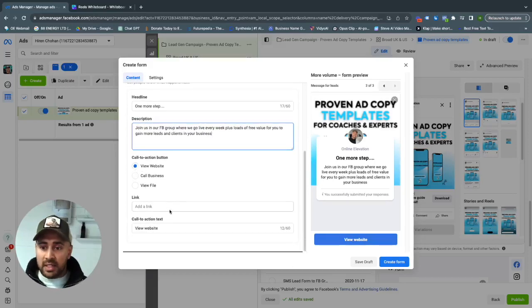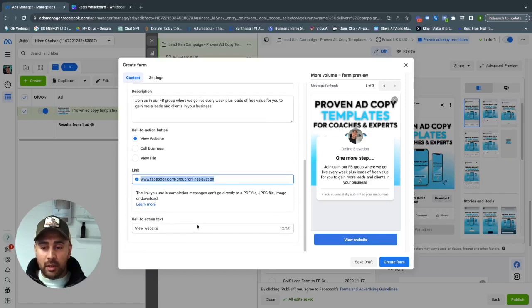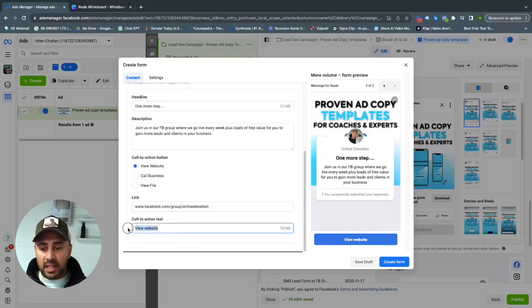Leave it as view website, then the link, you're going to type in your group is what we normally teach. So that would be your group link, and the call to action text, instead of having view website, we're just going to write something like join Facebook group today. Something along the lines of that, right? And that's the final page.